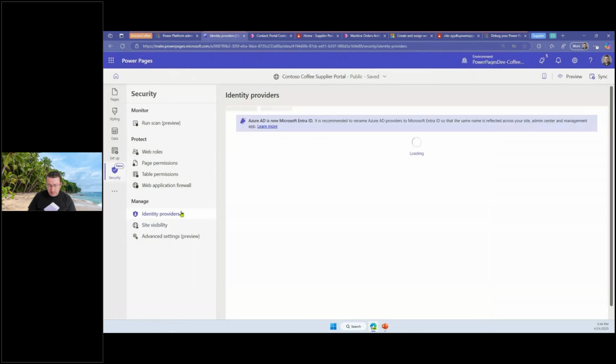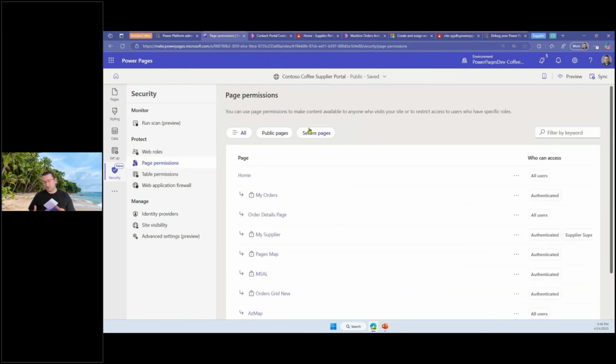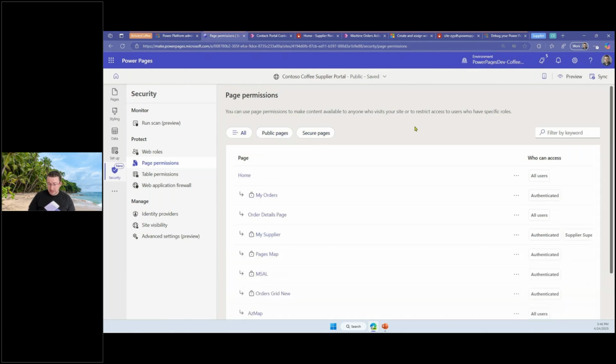So the first discussion we probably need to have is about identity providers, but let's first look at the page permissions. There's one thing that we really don't surface well in Power Pages Studio, which is what I call just access mode. Do you have an access mode for the site where you have anonymous users and authenticated users? What those mean is, do I have people who are basically public? Do I have public pages or secure pages or both? And many times you'll have both.